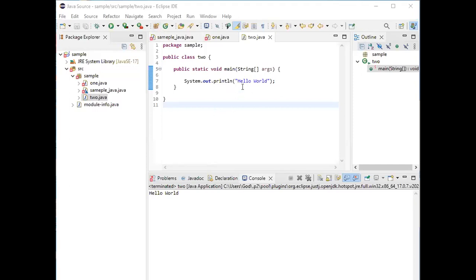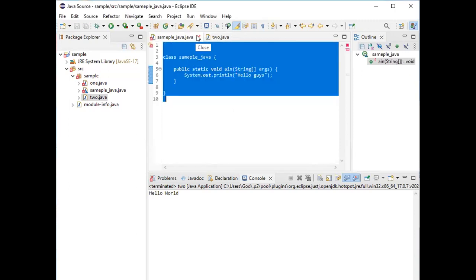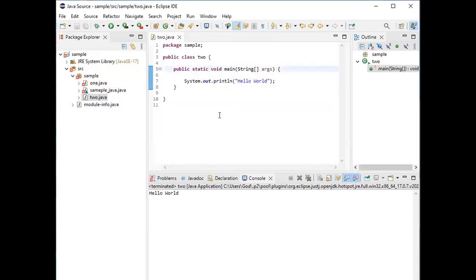Yes, guys. Previously we did not save this program, so without saving, your program cannot be compiled, and that's why it did not give any output. Okay, understood? Before saving the Java program, it cannot be compiled, so only after saving will it give the output.